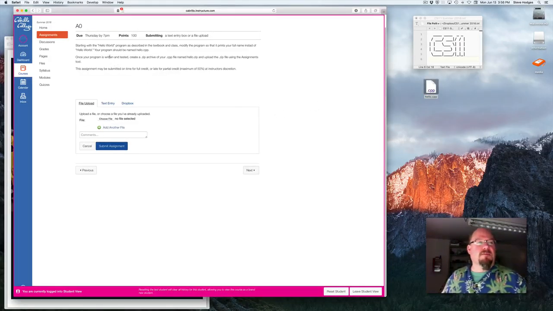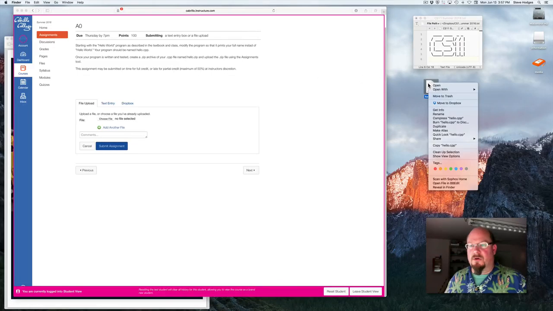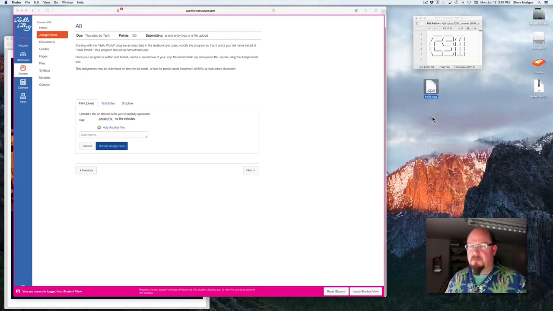All right, let's pretend that here I've completed this assignment and made a file called hello.cpp as directed in the assignment, and now I want to submit this. First, I'm going to need to create a zip archive. So on OS X, I can do that by saying compress. And here, the file I need to submit needs to be called hello.zip. So here we'll have to rename this to hello.zip.